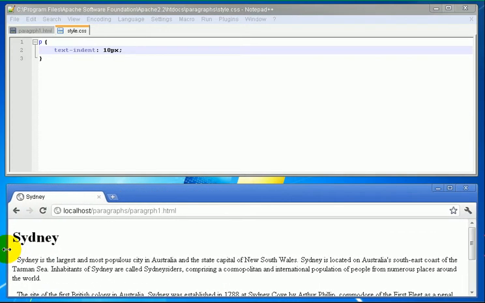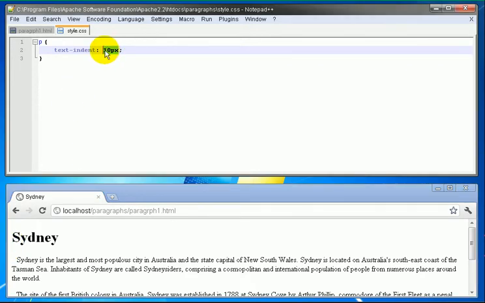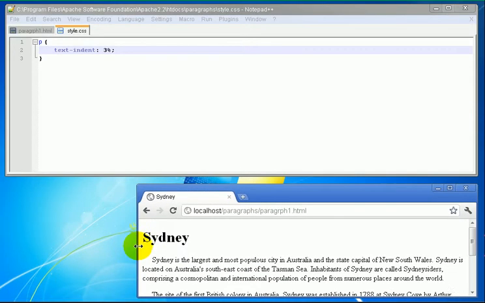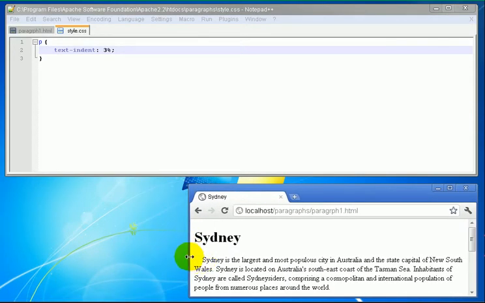unchanged. Next, we can specify relative indentation, which is in percentage points. In this case, indentation will change proportionately to the browser window size. You see that reducing the size of the window will result in a smaller indentation. I'll leave it to 3%.